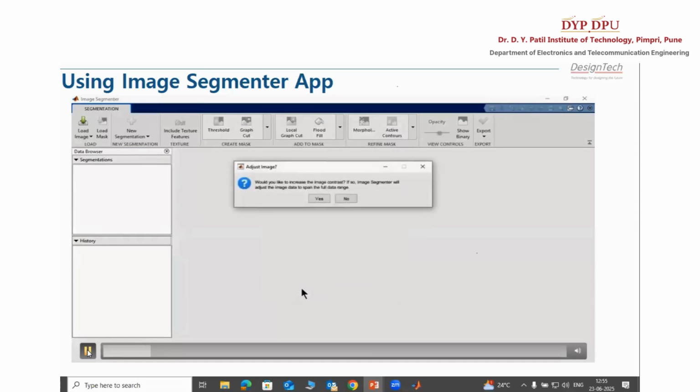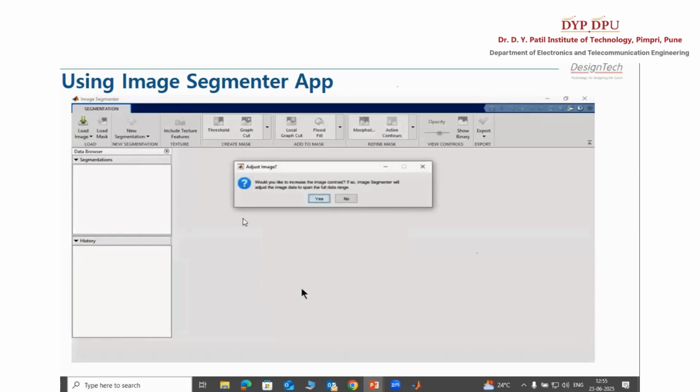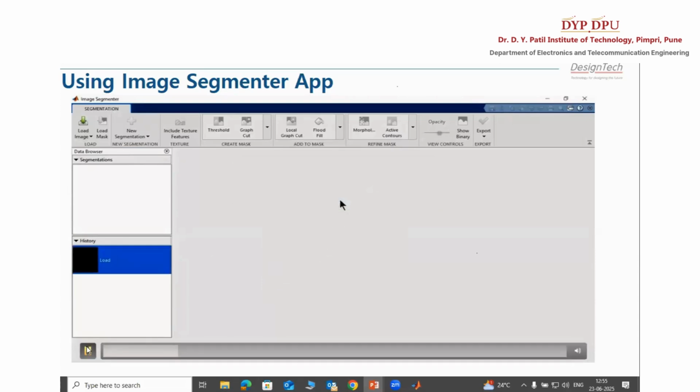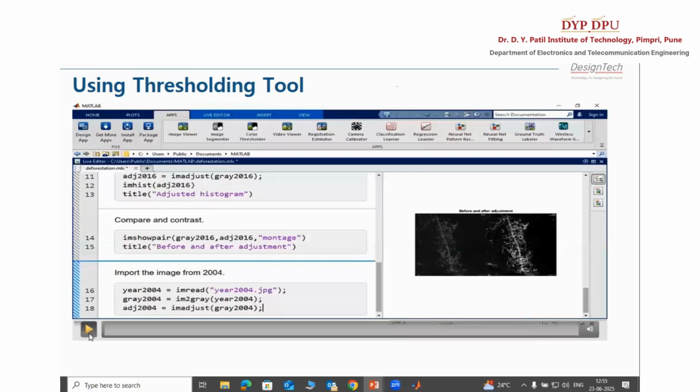So these are the year-wise images. It's already pre-processed. Just a minute.